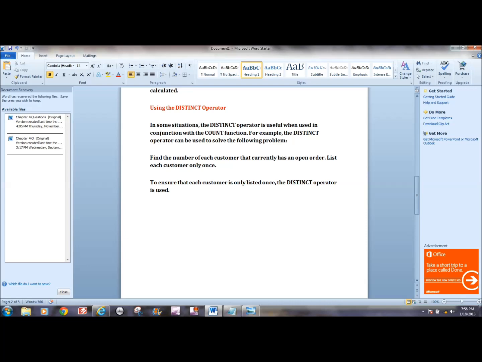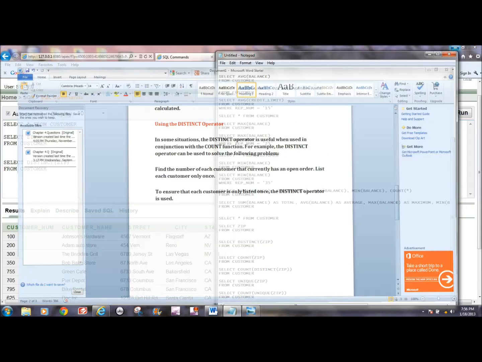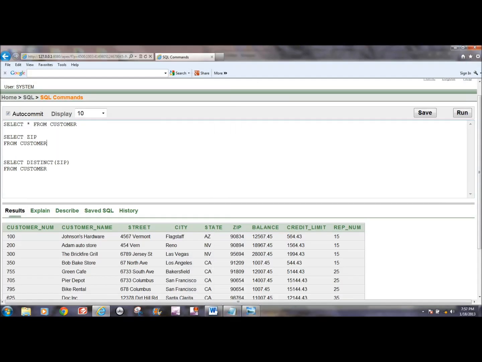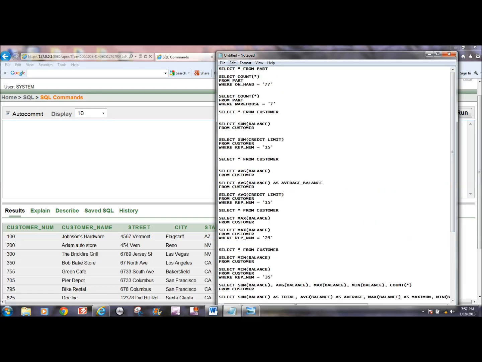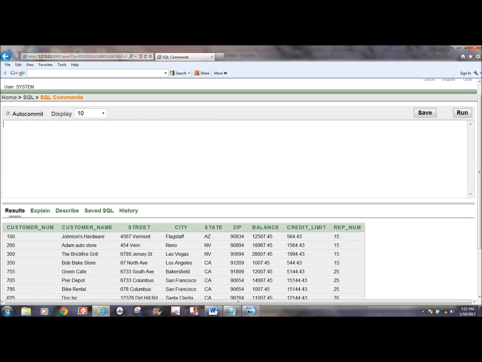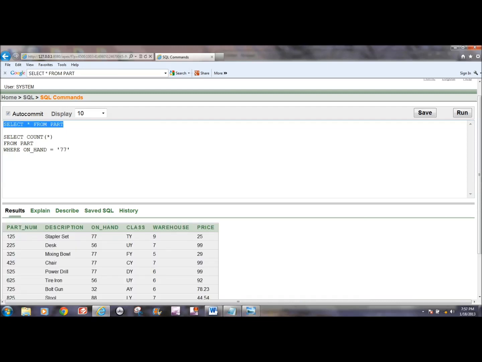Now, let's give some examples of all of this, and hopefully that'll make more sense. Let's go ahead and start off by going to your SQL command screen and code the following which you see on your screen. Let's begin by selecting all columns from the part table. Hit Control Enter.